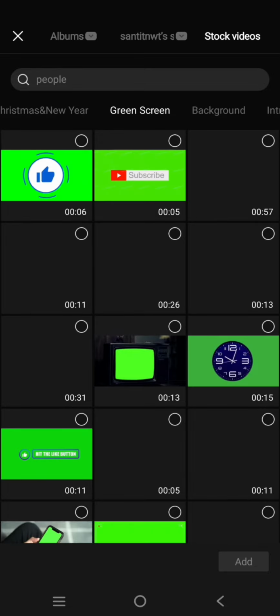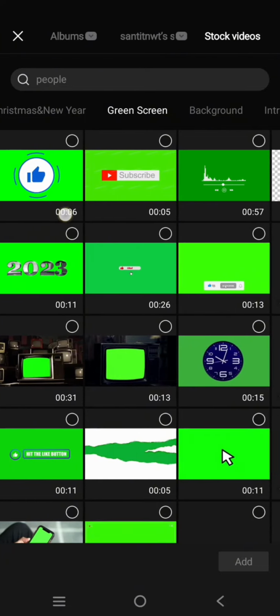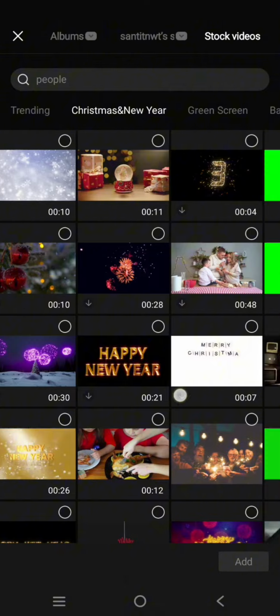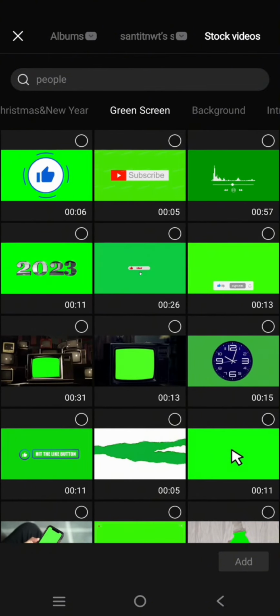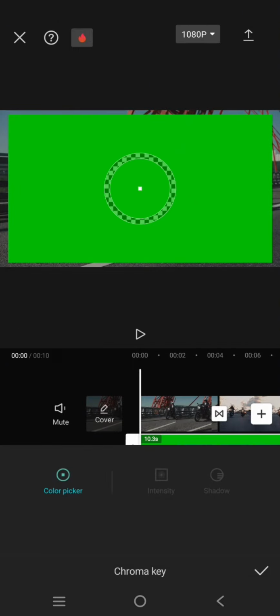Okay, so in here you'll see there is this like button with thumbs up, or you can also use this one, and also this one. So I'm going to use the hit the like button video. Click on add. Now remove the green screen by using the chroma key.